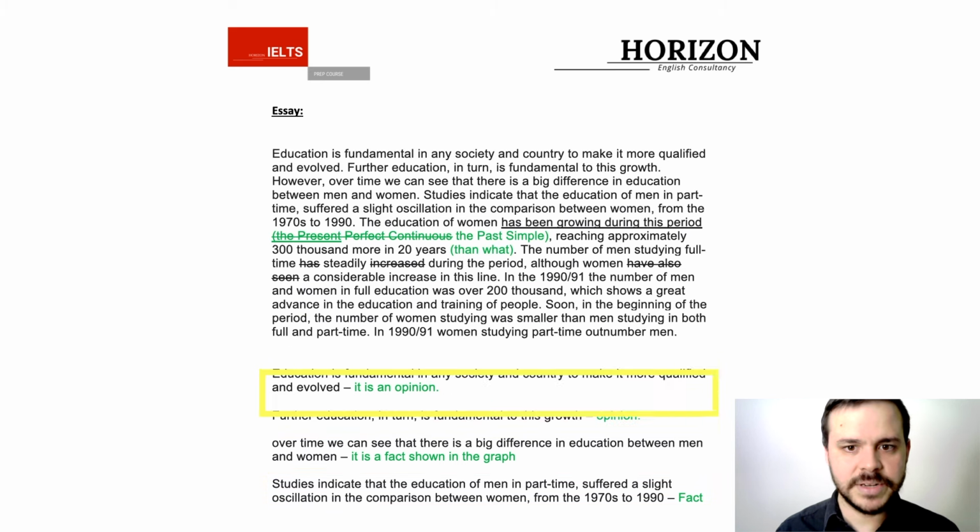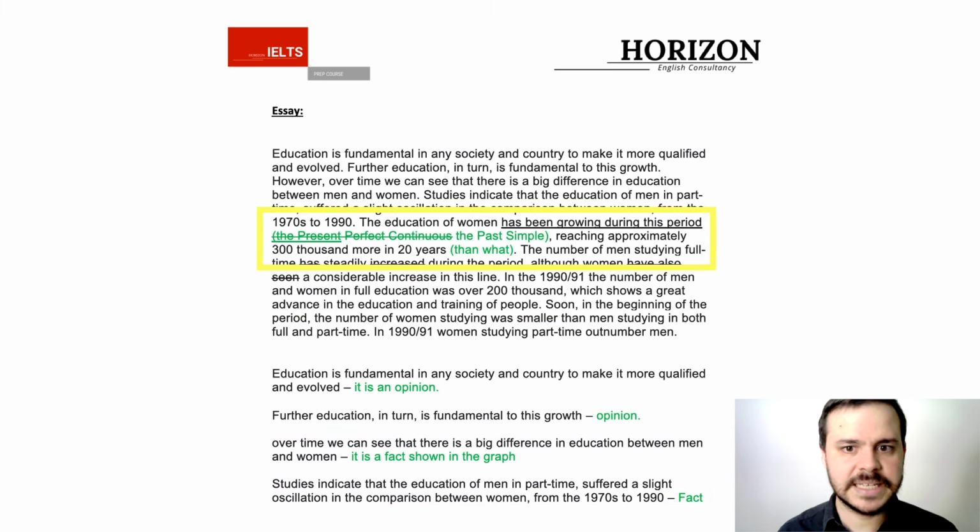And finally, there is some grammar mistakes that we pointed out. In this case, he wrote, "The education of women has been growing during this period," a period that he mentioned before, from 1970 to 1990. So it's not correct to use the present perfect continuous in this case. He should have used past simple, right? These are some comments that we're going to submit to the student so he can analyze what he has done, and then in the next exercise that he's going to do, he can apply these corrections.